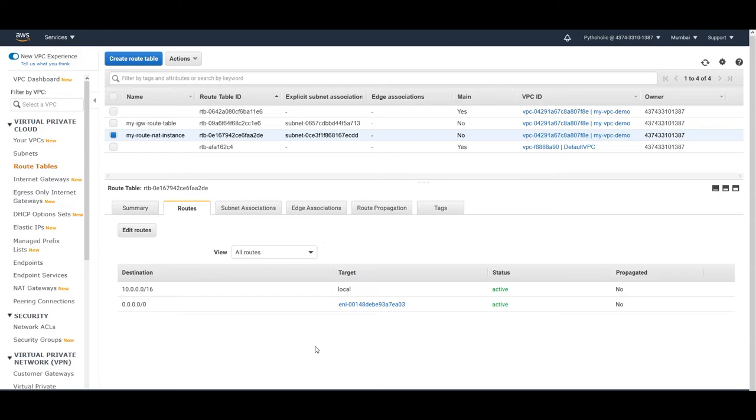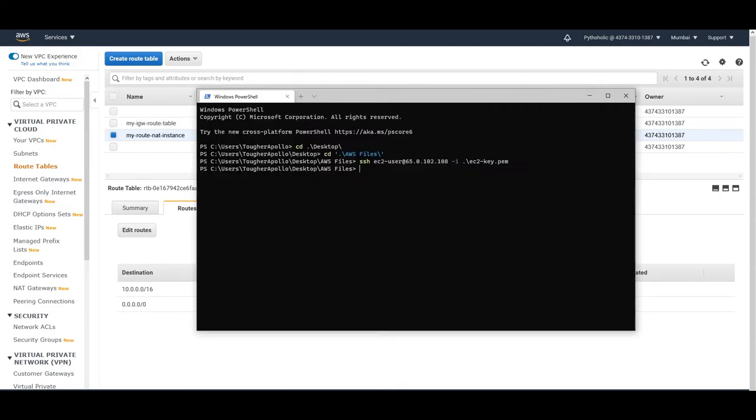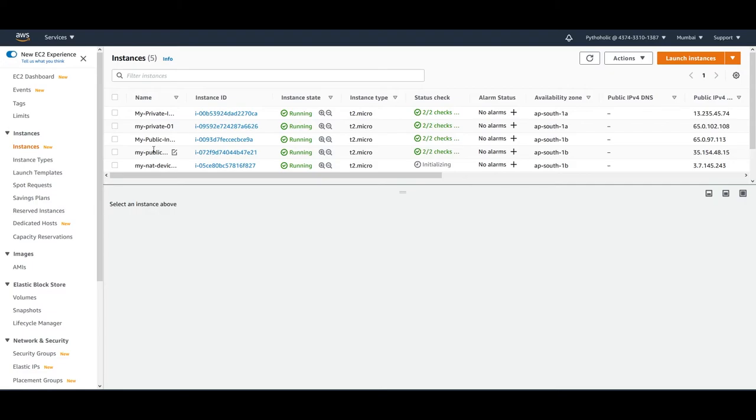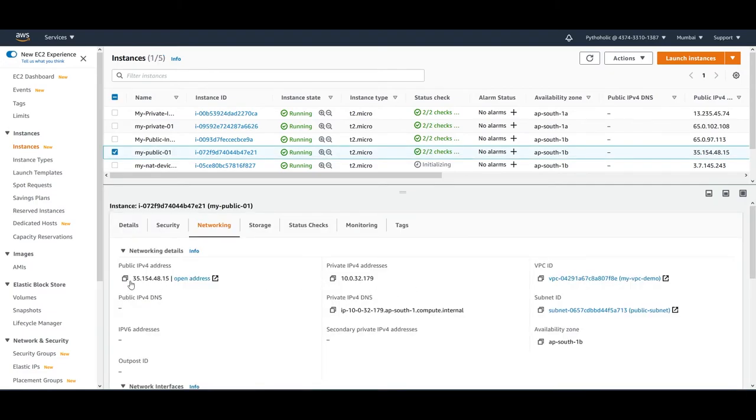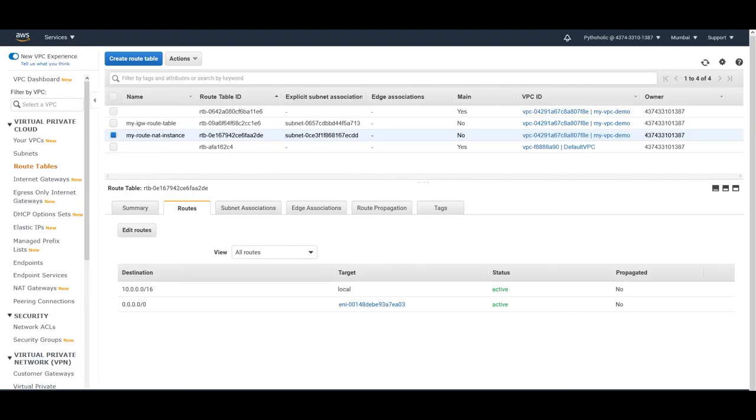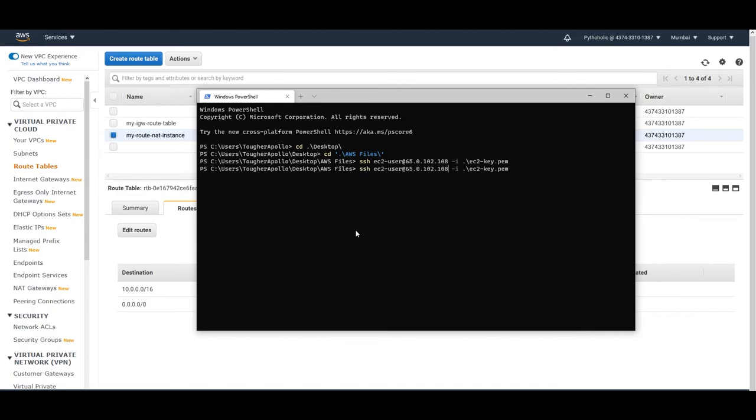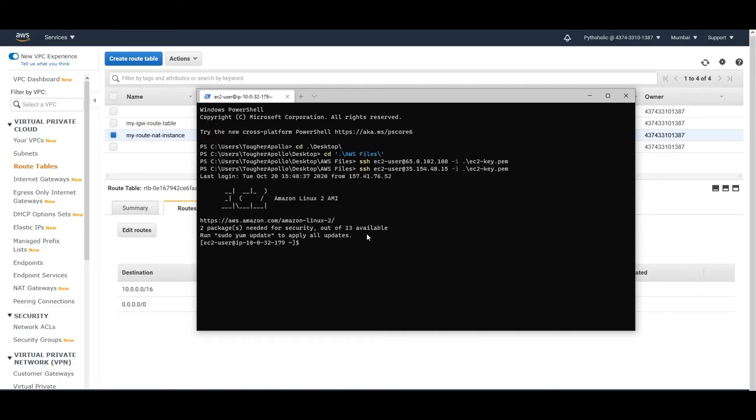Let's see whether we are able to connect to the internet or not. Let's go back to my public instance, copy the public IP. I'll just paste it. So this is the instance that I have in the public subnet. Obviously, it will be able to connect for us. So next thing was, we'll have to go to the home folder, ec2-user.